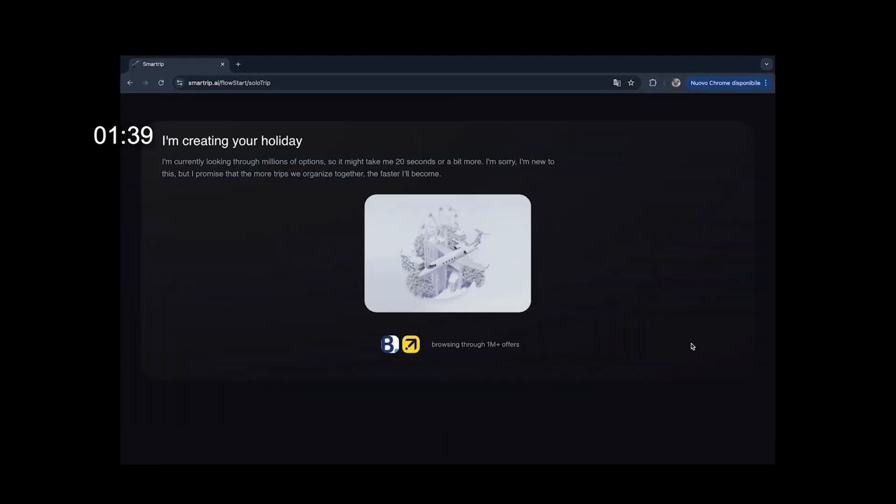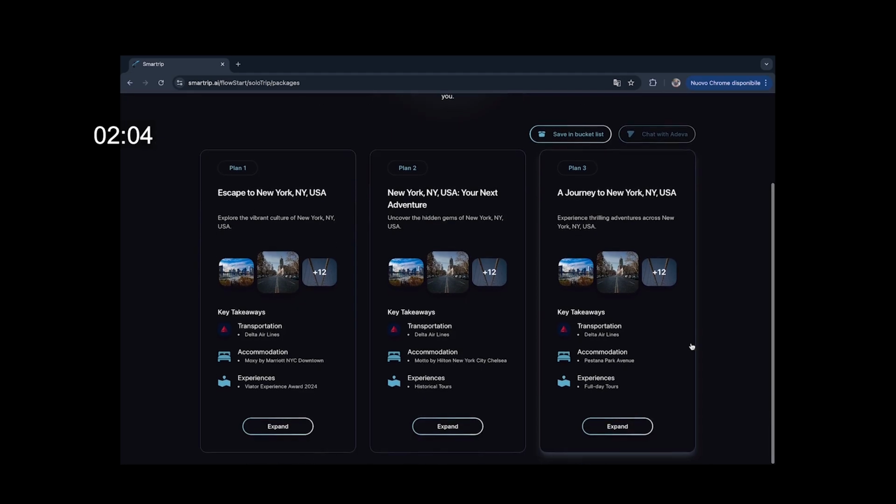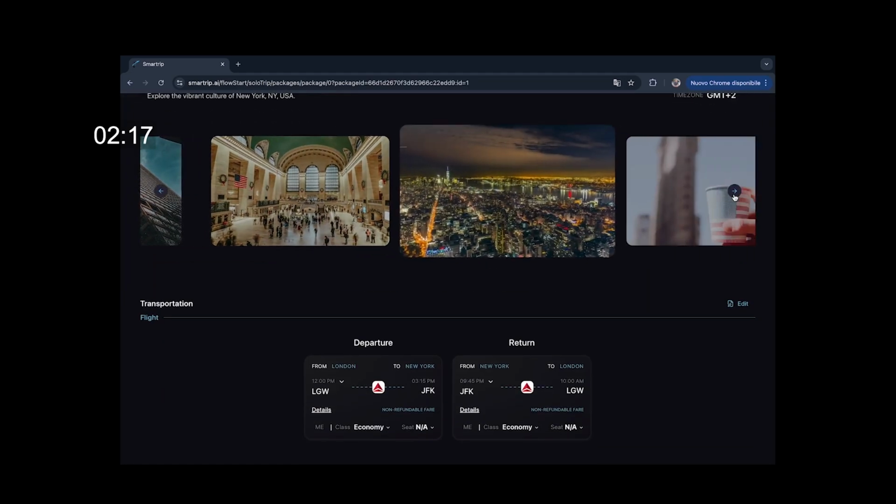What the AI is doing now is going through millions of different options and finding the one that best suits me. If I fill in my personal preferences in my personal section, then it's going to give more accurate results every single time. So let's have a look at the 3 different plans it's created for me. This one, at the start of every plan, we're going to get a few images of the city we're visiting, in this case New York.